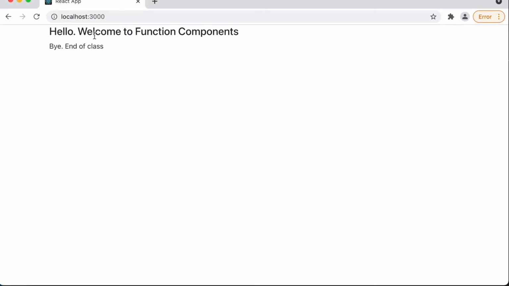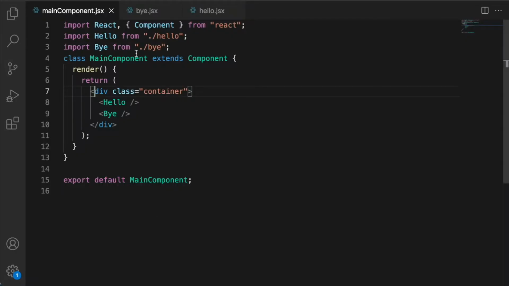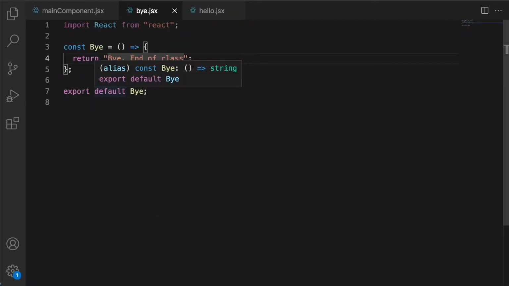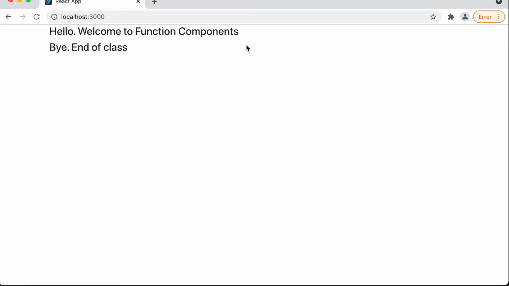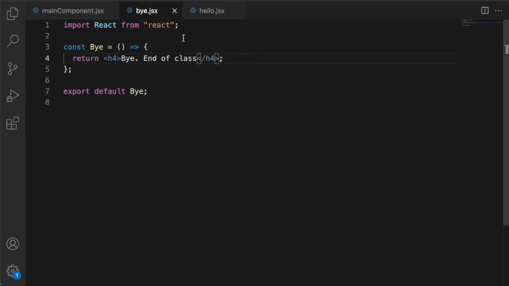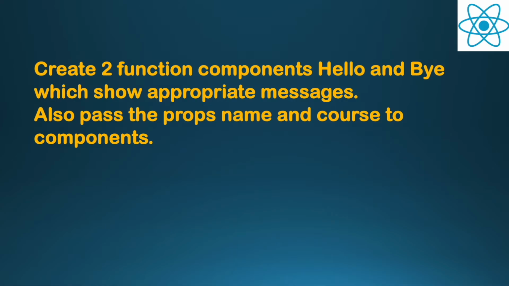And we get hello, welcome to function components bye end of class. We didn't put a tag. Let's change that. In bye, we could have put in say an h4. So it will create a JSX, and now if we test it, we get hello, welcome to function components, bye end of class. So we have created two function components here, hello and bye, and then used them within the main component. Next, what do we want to do?